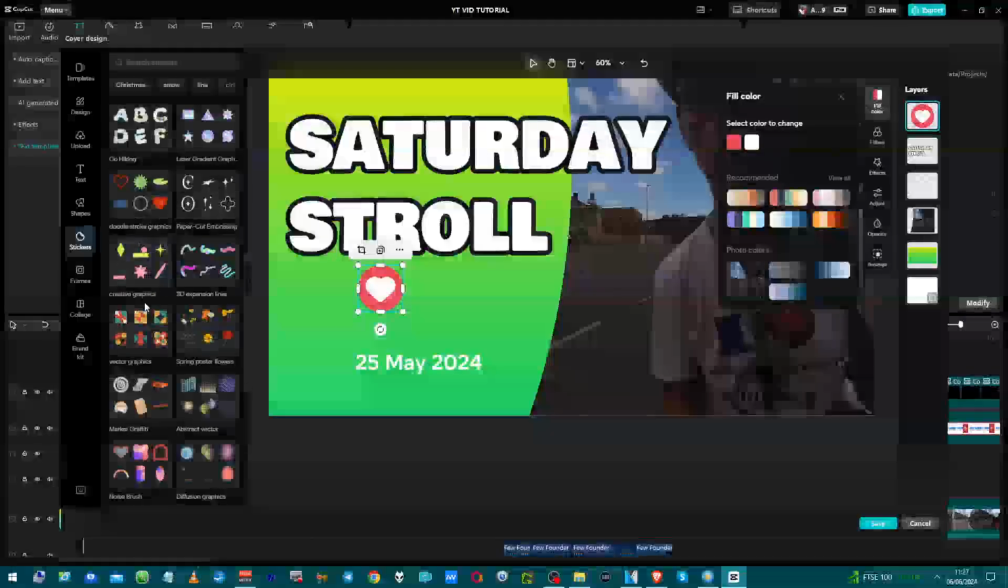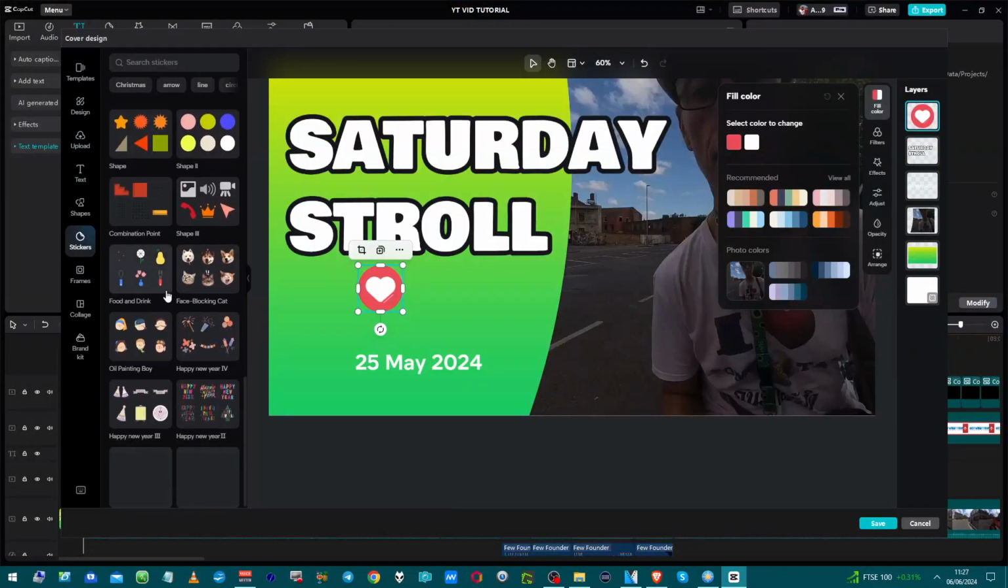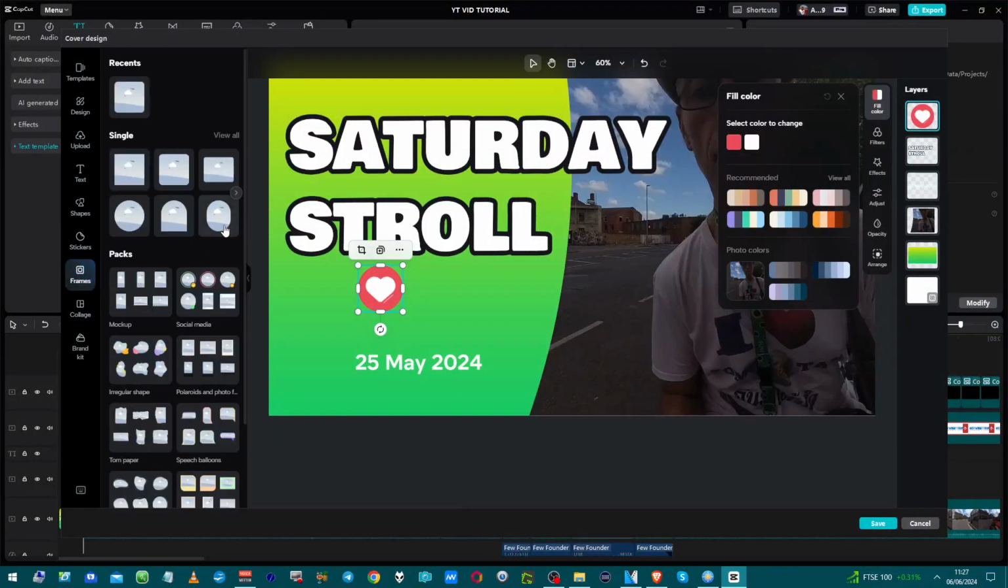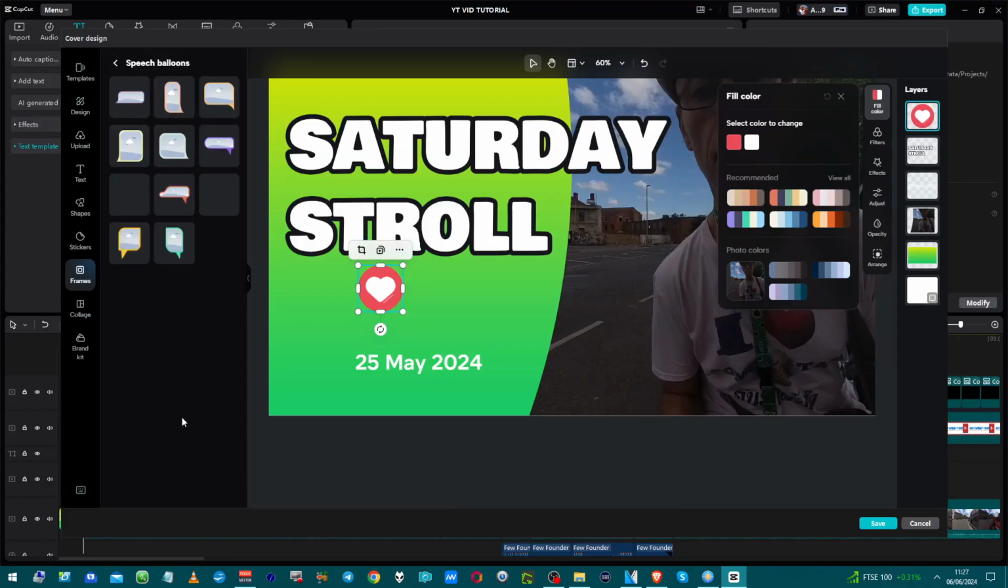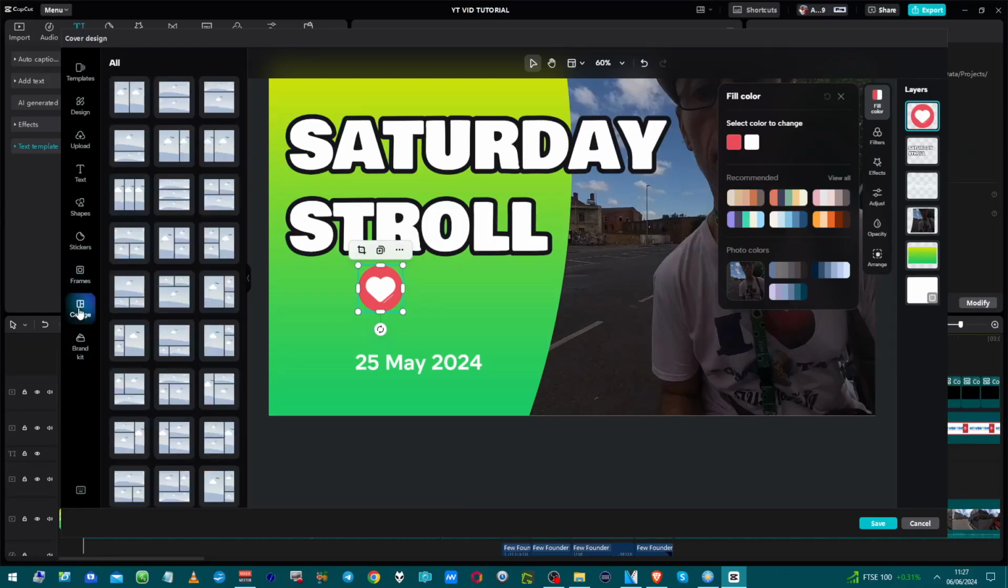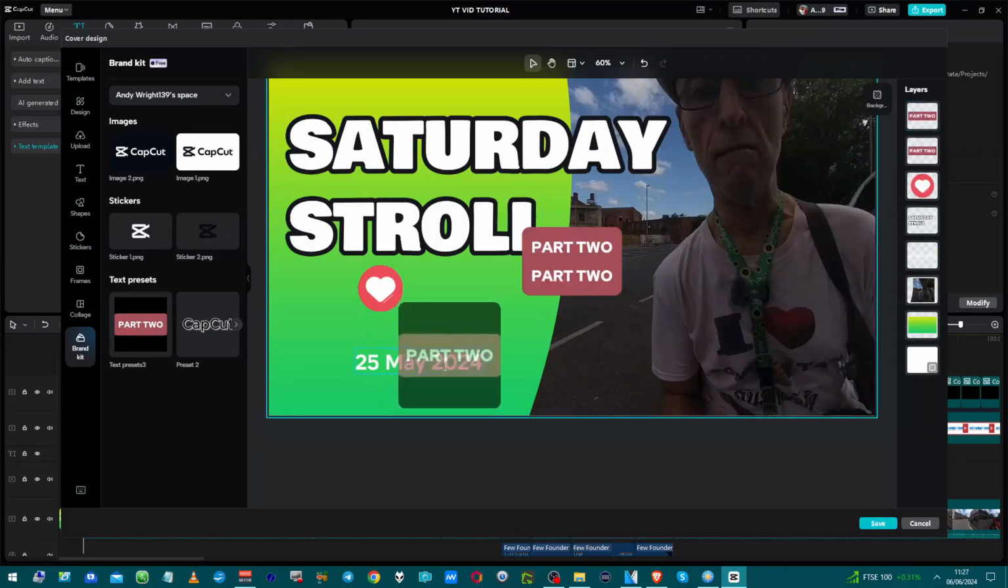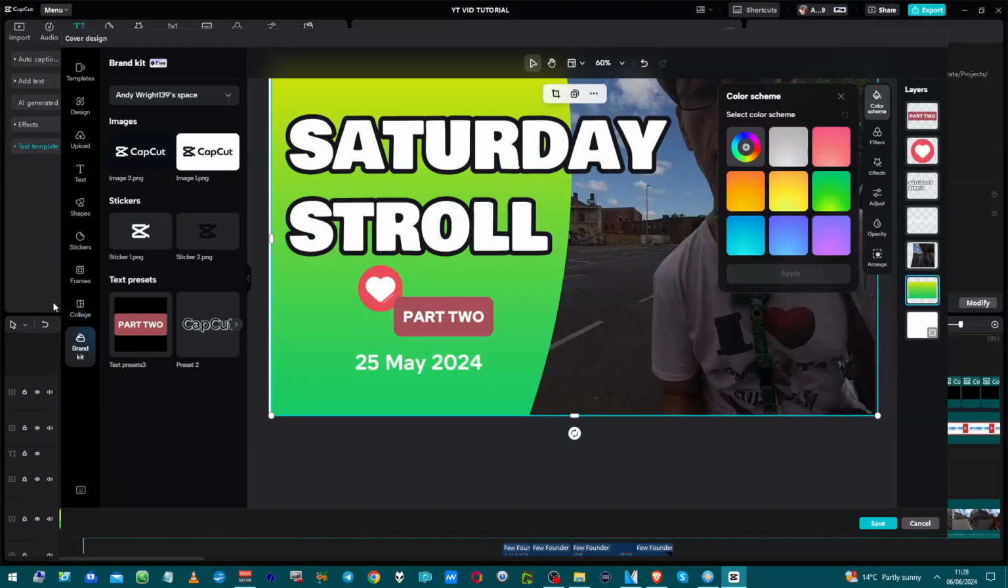You've got lots of different things that you can add on there: stickers, if you're that way inclined. Frames, so you want to put a frame on there, like a picture frame. Speech balloons. Collage, so you can have different elements on the screen, different ways of doing that. And of course your saved stuff, if you've got any saved stuff on there. This was one of my own, like that basically. What else have I missed?